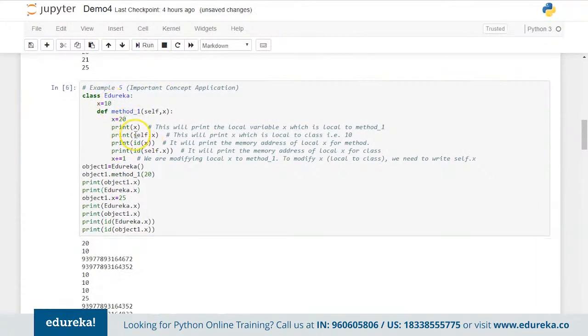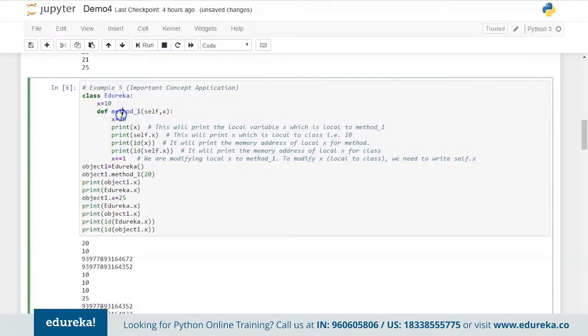We have a class called Edureka, then x is equal to 10, and we have method 1 where x is equal to 20. We are printing x. Now this is a part of the method here, so we will come to that point one by one. First of all, I'm creating an object called object1 with the class Edureka. Now we are calling method 1 with the parameter 20. So x will be assigned 20 here. Now internally, locally, I'm assigning a value 20. So when I do a print here, that will be printed as 20.